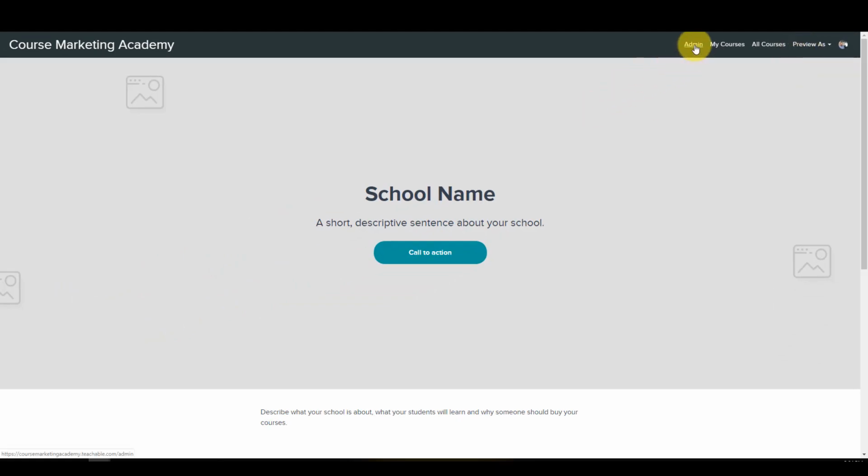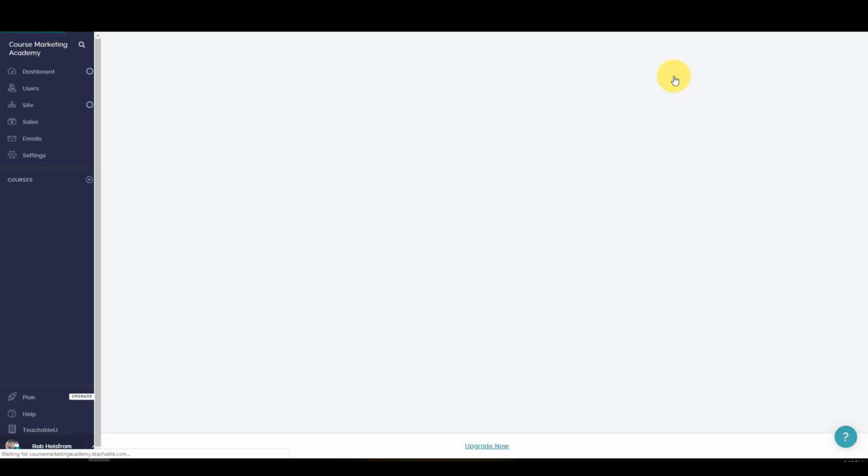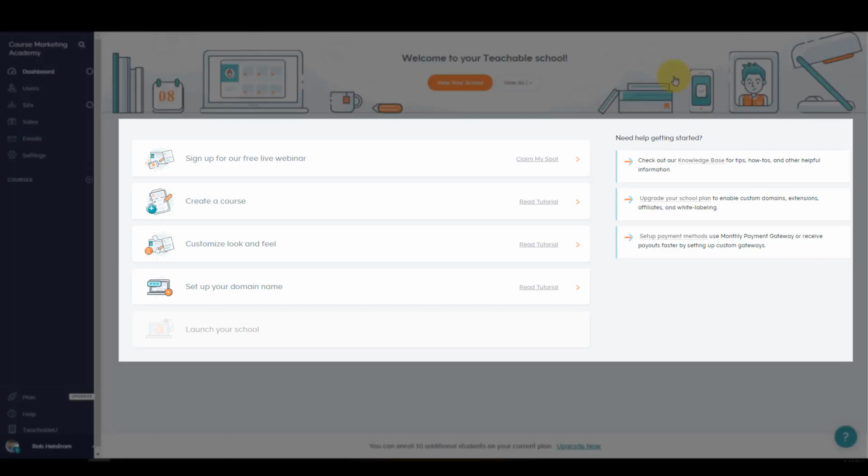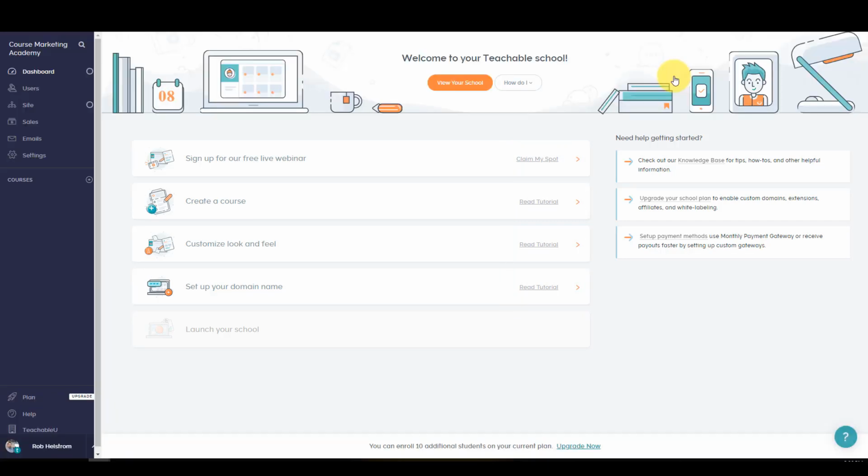So I'm going to start by going into the admin panel. And back here we have our dashboard. Now, because this is a new school, Teachable has an onboarding process. It's almost like step by step: this is what you need to do to create a course, to change the look and feel of your school, set up a domain name. There's all sorts of resources on the Teachable website that will help you do all of these steps, as well as a tutorial series that I'm putting together for my YouTube channel.